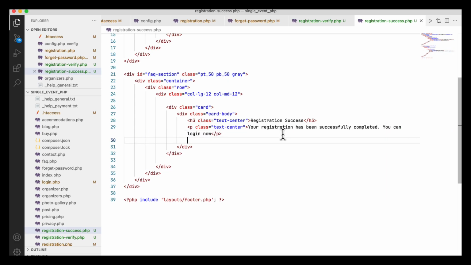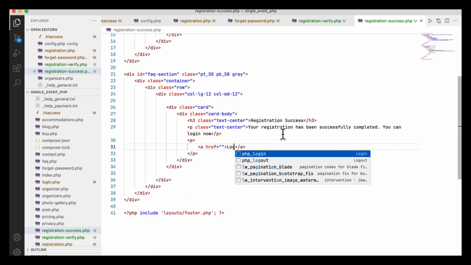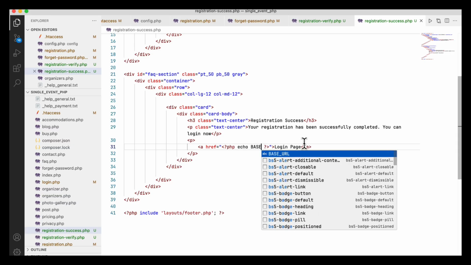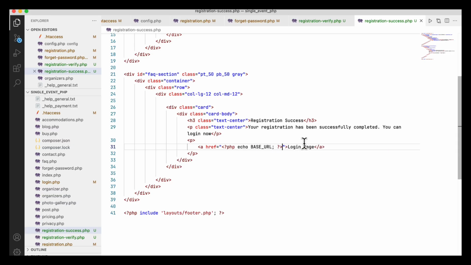And here I can just give the user the login link, login page, and here I can give the base URL. So echo base URL, and here I can give the login. So like what is happening? Oh, login is href equal to this one. Oh no, here, echo base URL, and here login.